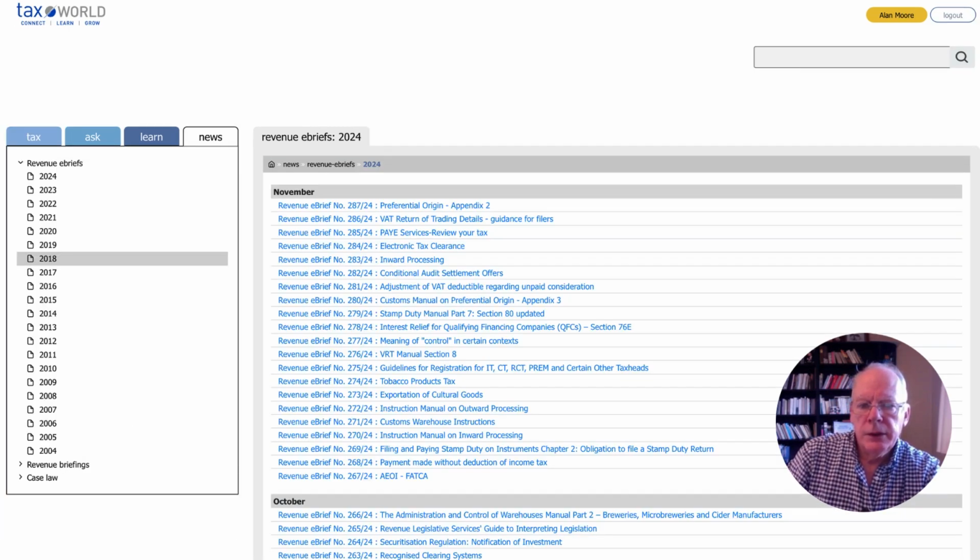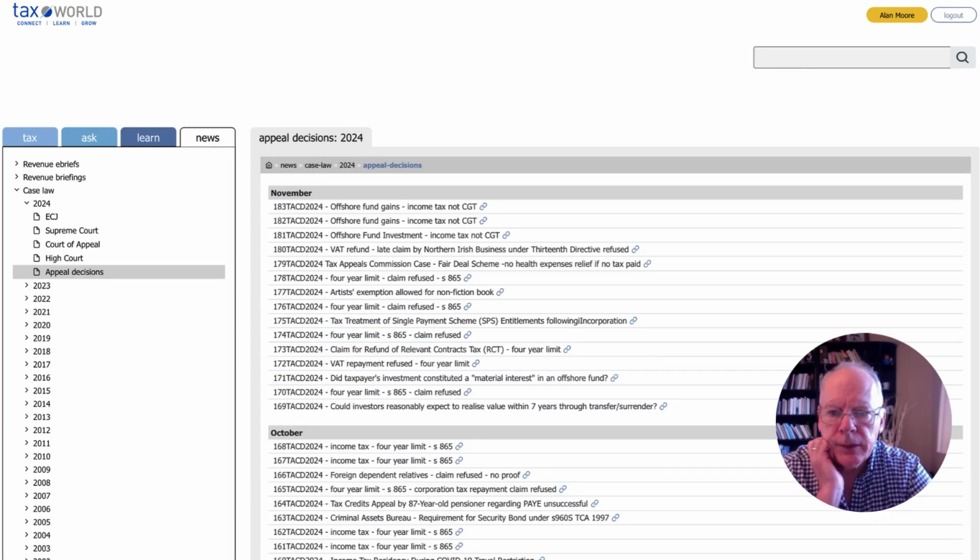Now, we not only have everything we've seen before, but we also have all the latest Revenue eBriefs, which are immediately brought into the system as soon as they're published. You can watch any of those or search any of those if you want. These are under the tab News. Under the tab News, we also have all of the tax appeal decisions right up to date. So you can see here the very latest tax appeal decisions in November 2024.